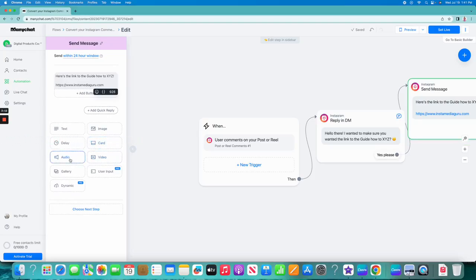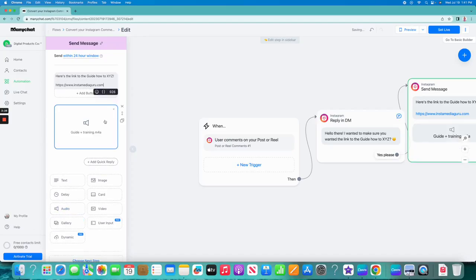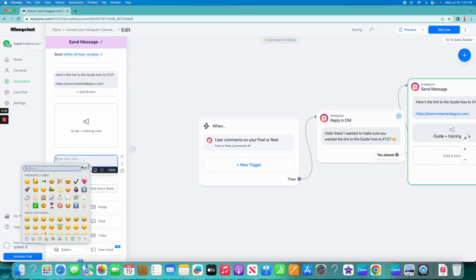And then I would also click on audio. And this is going to be the voice message. So here you can just drag the voice message from your computer. So I just drag the message here, and I'm basically saying that, hey there, this is Natalia. I just sent you the link to the guide, how to XYZ, etc. Let me know if you have any questions. You want to make sure that you're saying, let me know if you have any questions in case they do have any questions. And so now I have this message with the link and the voice message, and I usually also add like a text here with an emoji.